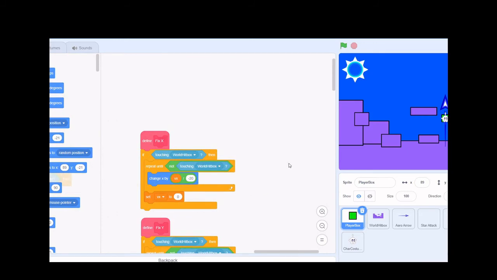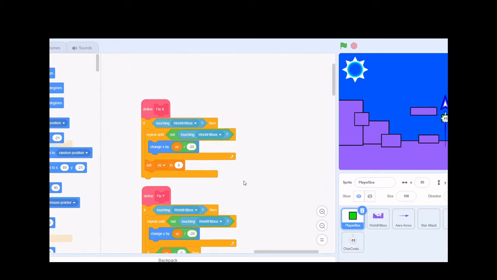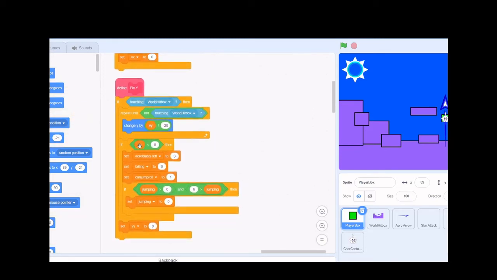It just asks the character if it's touching the world or the world hitbox, as it's labeled here, and if it is, then it repeats until it's not. Change x by vx divided by 20, and then it resets vx. Same thing for vy with a couple of caveats, but all in all, it's a pretty basic collision detection system. Unfortunately, Unity does not accept this kind of collision detection system when you're using rigid body velocity. So, we're going to accomplish another goal. We can defenestrate the rigid body.